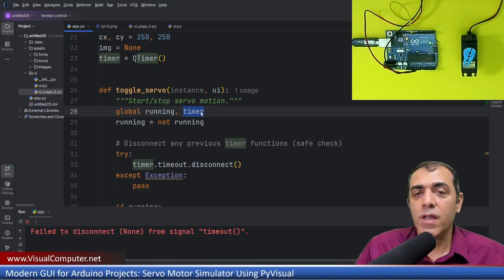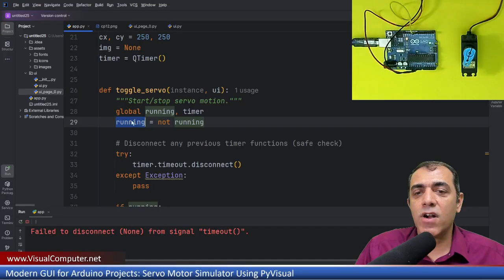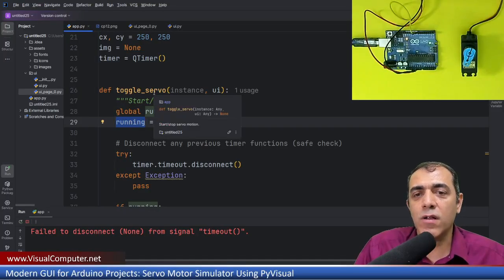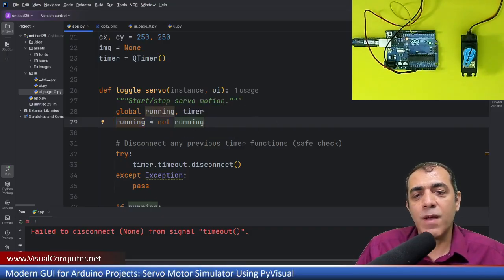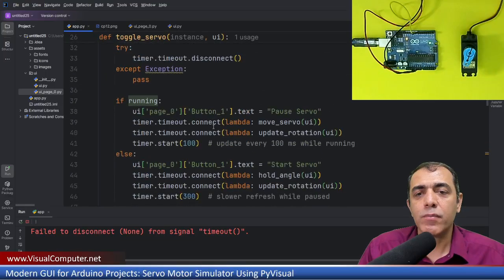The timer and running are global, and the running for each toggle, because it is a toggle, should work like a toggling key for a lamp. First it should be, for example, on, and after that it should be off. So the running should be not running after each press of the button.